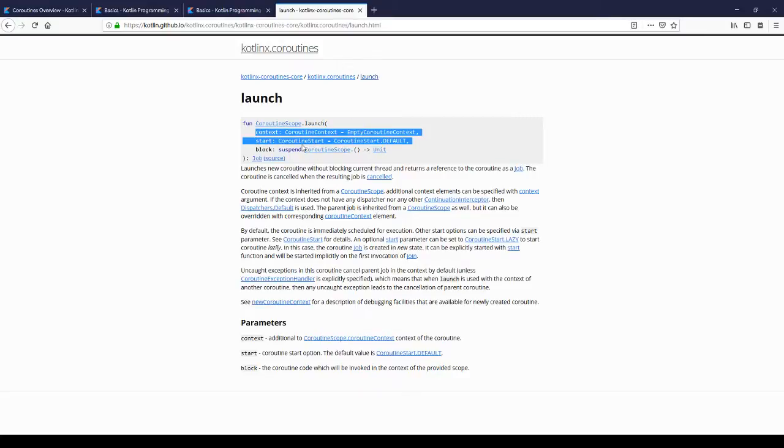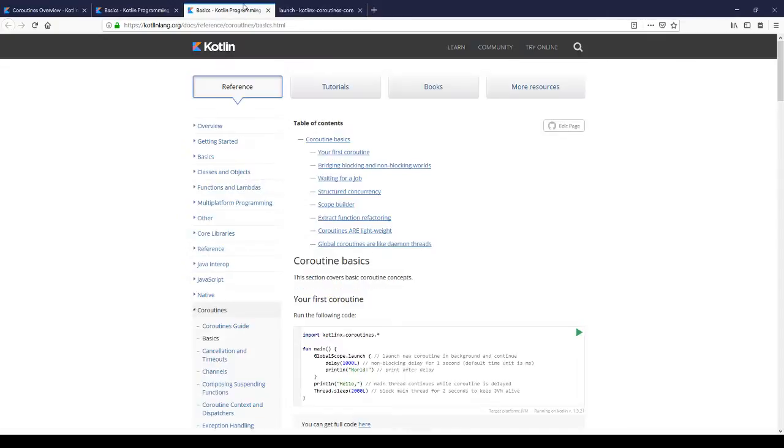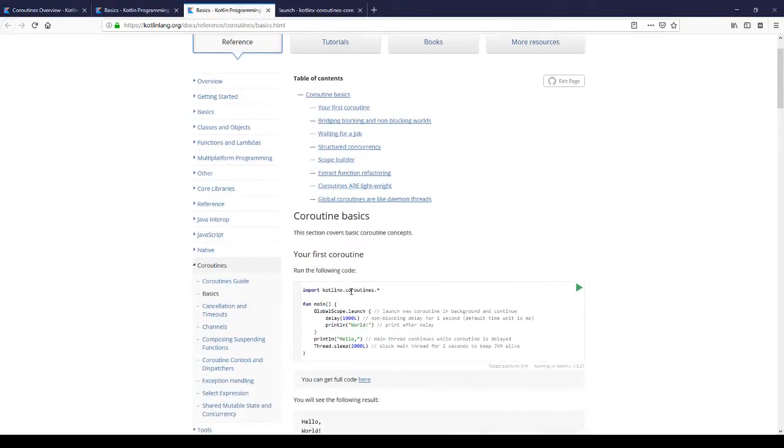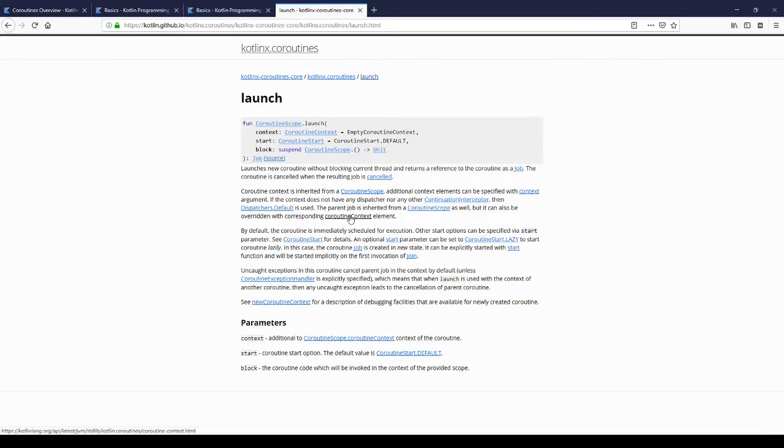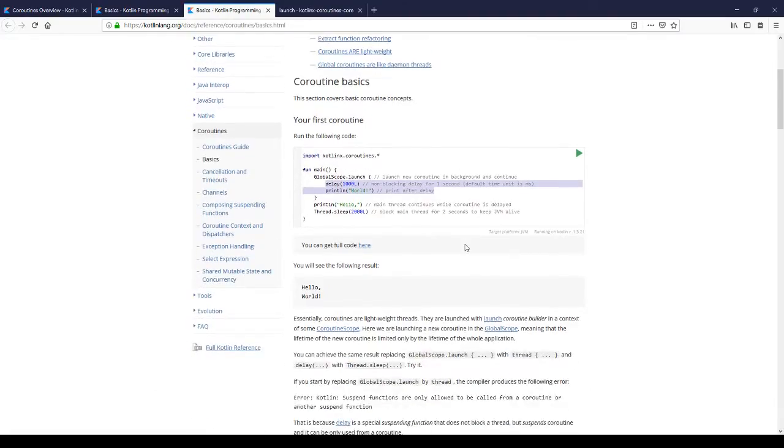So the only thing we will need is a block, a suspend function on CoroutineScope returning Unit, and I don't think it is provided here, actually. Interesting. So yeah, let's move on then.